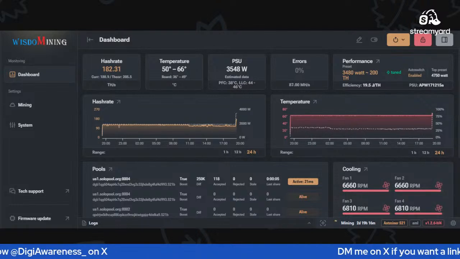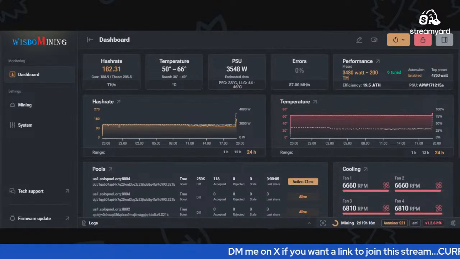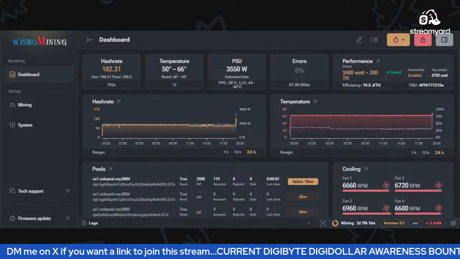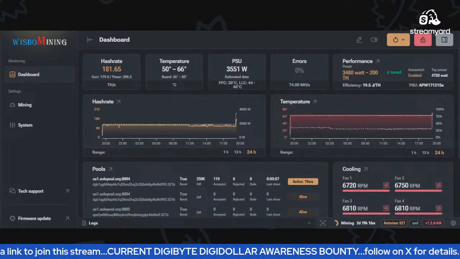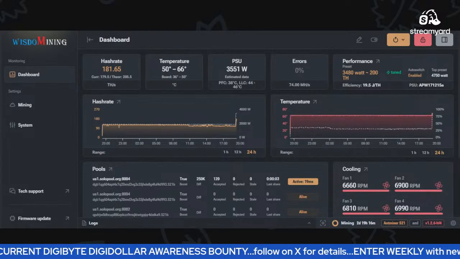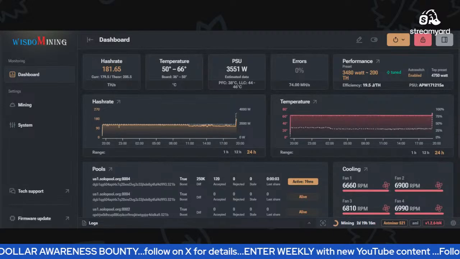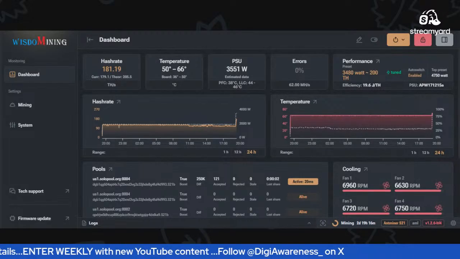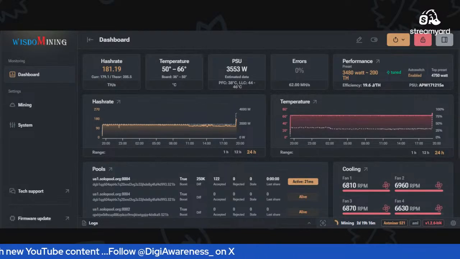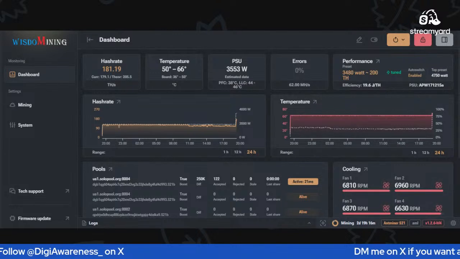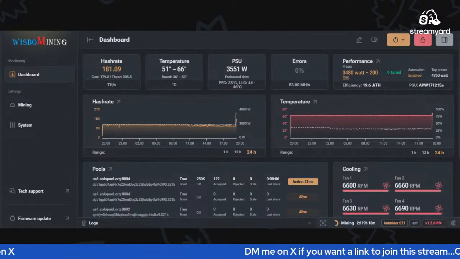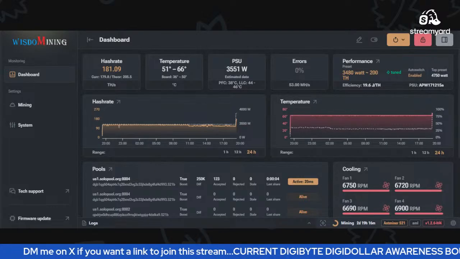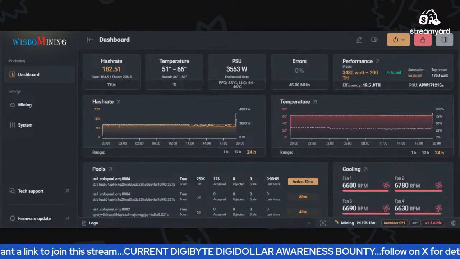Now, if you don't have a custom firmware, if you're just running stock firmware, you can go to Bitmain's website. If you're running a Bitmain miner, whether it be an S19, S21, L7, L9, I've helped a few people out there with L7s and L9s, you can go to Bitmain's website and download a low power mode firmware that will give you a drastic improvement on your efficiency.